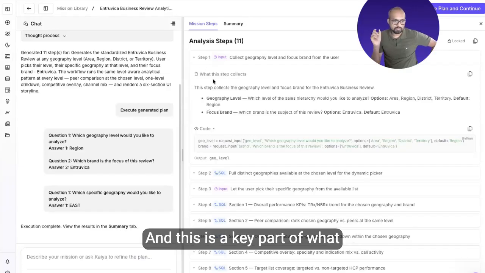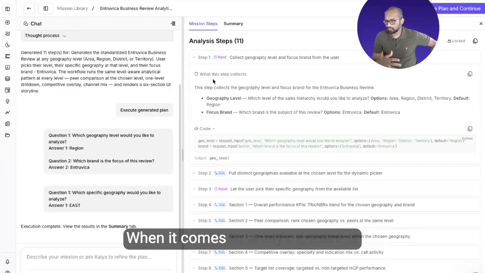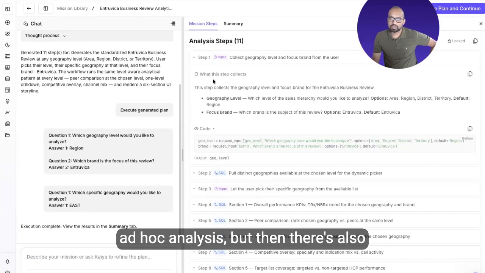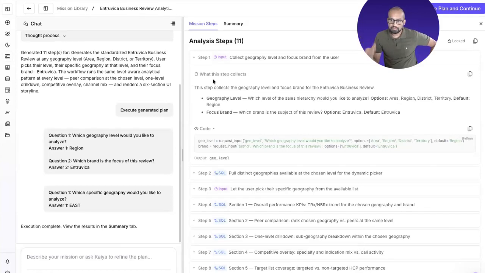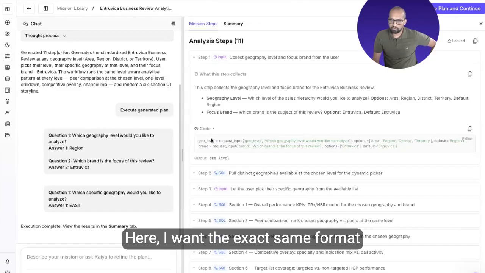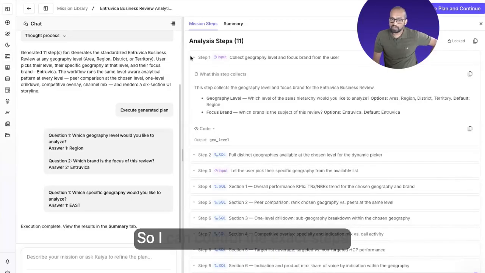And this is a key part of what Chris was alluding to earlier, right? When it comes to analysis, there is ad hoc analysis, but then there is also governed or deterministic analysis. Here, I want the exact same format of analysis to be done each time. So I can control the exact steps in the code as needed.